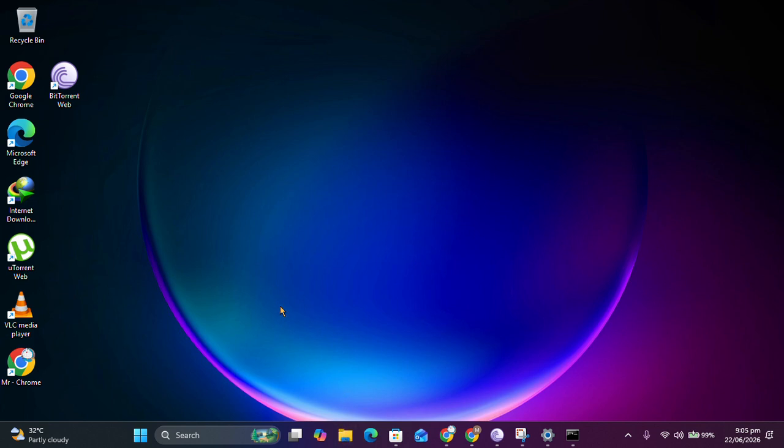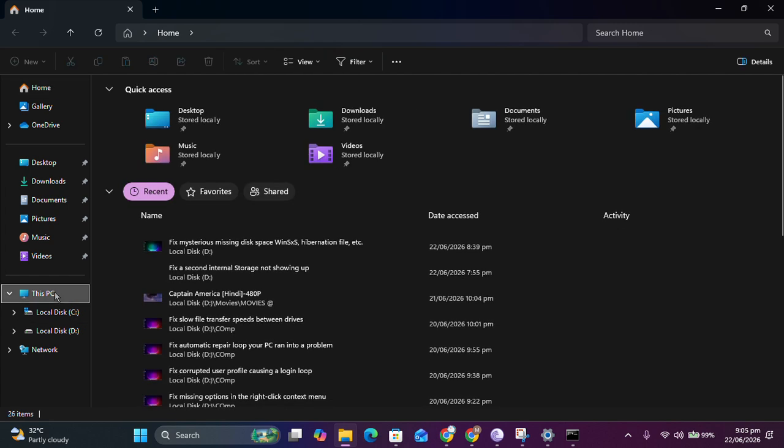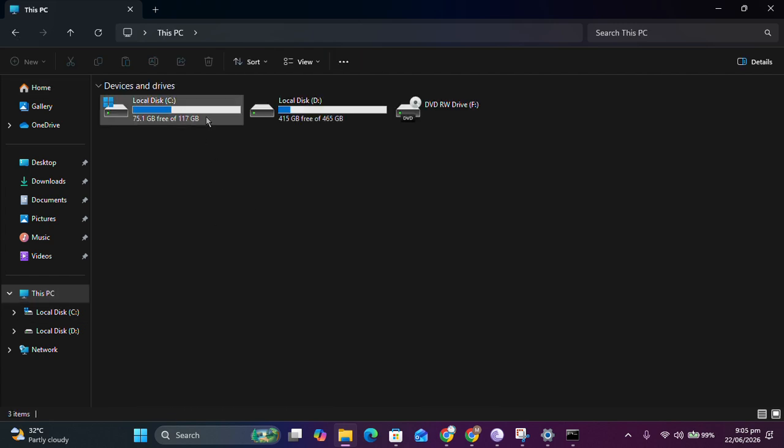You also have to make sure that you have enough storage on your PC. Just go to the This PC section, and here you have to keep in mind that you must have 15 to 20 GB free in your local disk C, and also D, where your Windows has been installed. So after that, you might not get this type of error again.